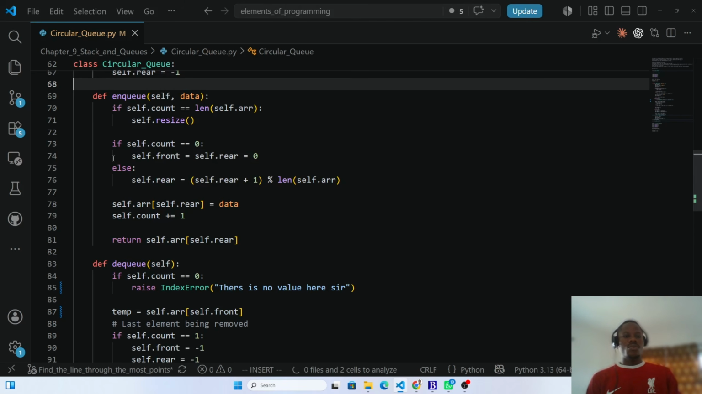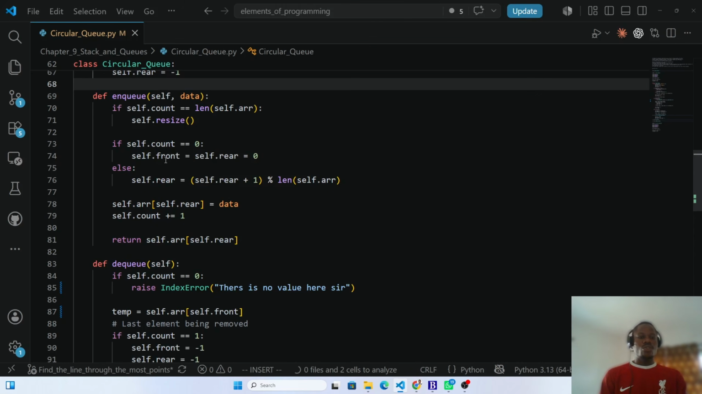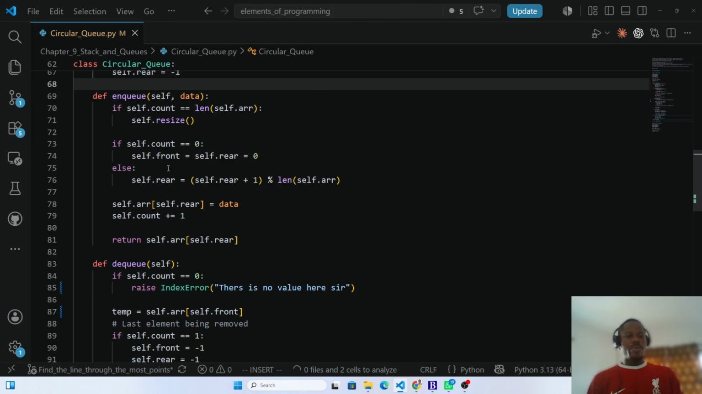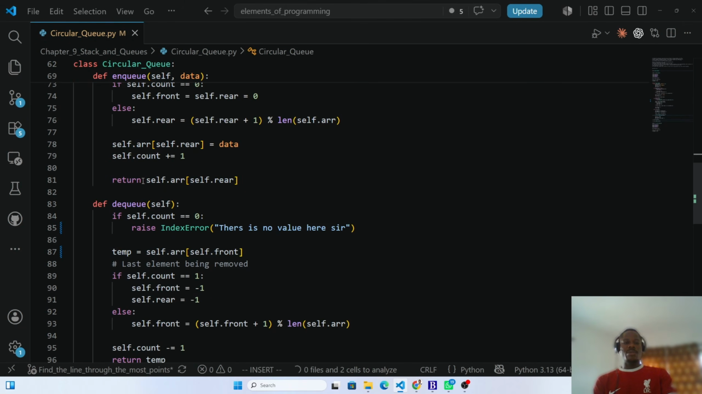Now, so it is 0 and it is empty, right? And then we point to the first index, which is the index of 0, right? And then when we point to that, we now say self.front is equal to self.rear, right? We first point the two of them to each other, and then we point them to 0, which is the index of the first guy. And then we skip the else.